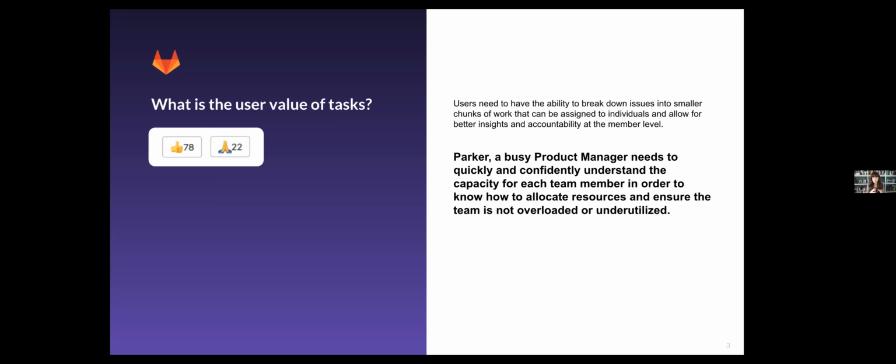So our user needs statement here is that Parker needs to quickly and confidently understand the capacity for each team member in order to know how to allocate resources and ensure that the team is not overloaded or underutilized. So by providing tasks, users can easily assign multiple people to pieces of work within a single issue and eventually apply weights to those.